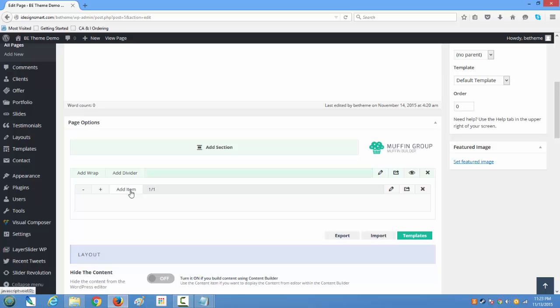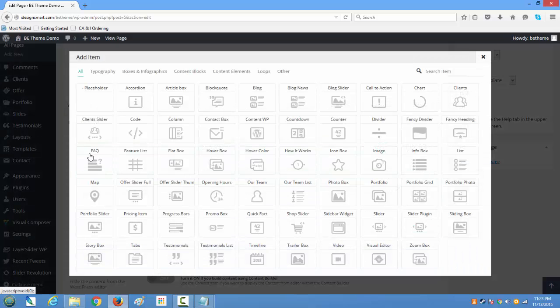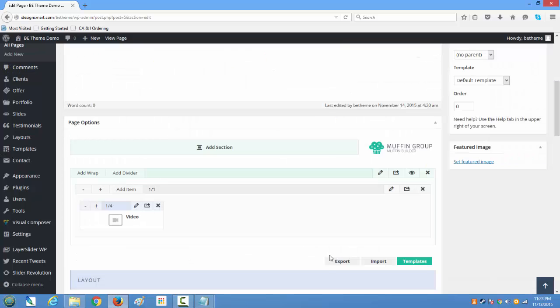So I click on add item first, and to add a video I can click on the video element here, and once I click on the video element, it adds a 1/4 element inside of this container. I planned it to be half, so I'll click on this button here, and it takes up half of my column. In the other half, I can put some text element.